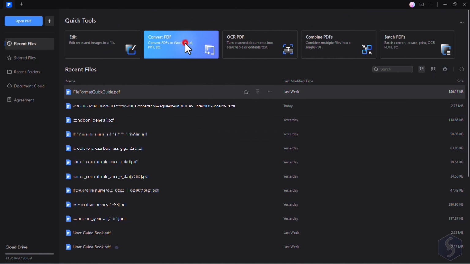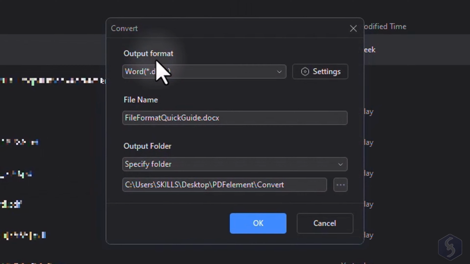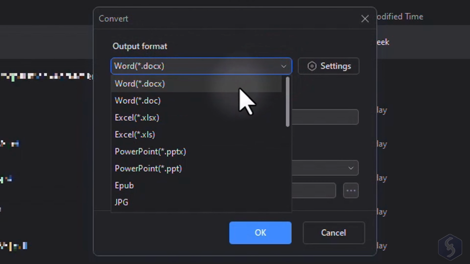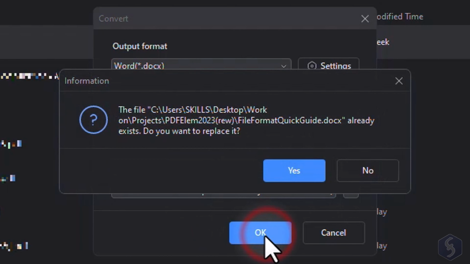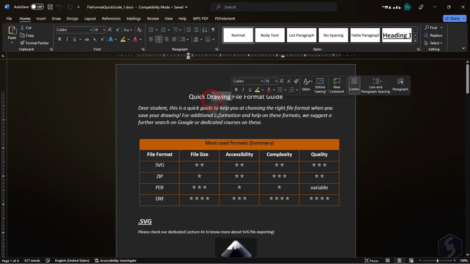With Convert PDF, you can convert a PDF file into an editable Office document thanks to advanced OCR, optical character recognition, that preserves your original page layout and allows you to select and edit text, images, and even entire tables.